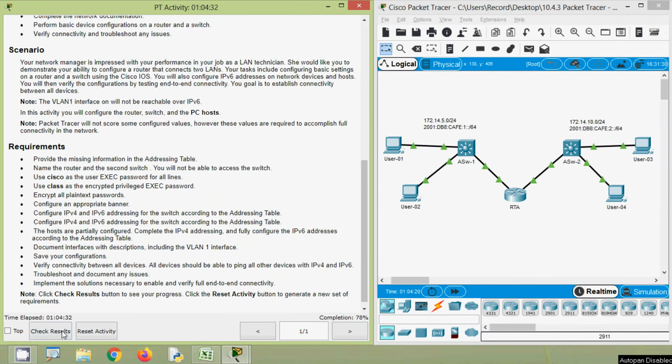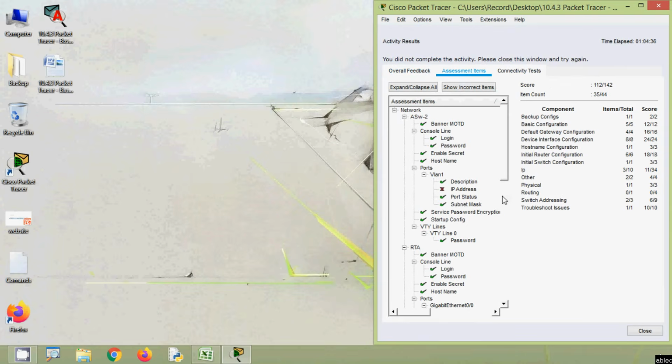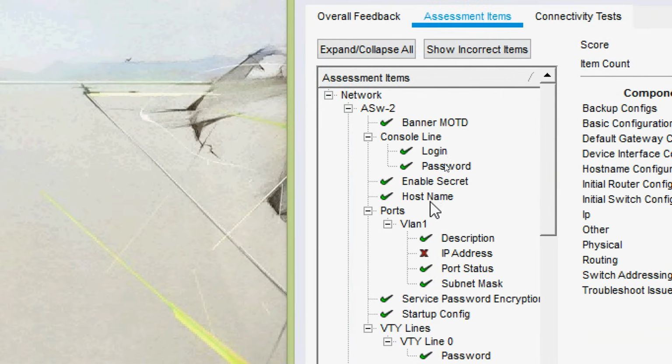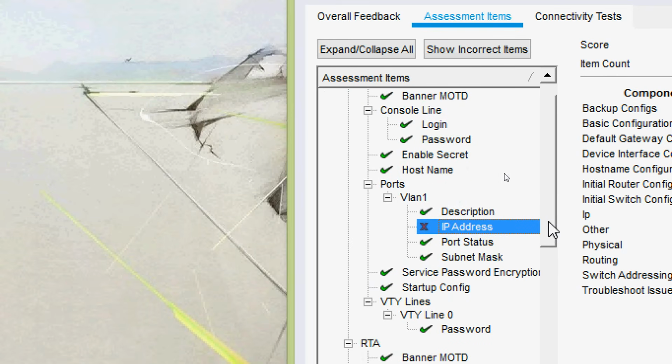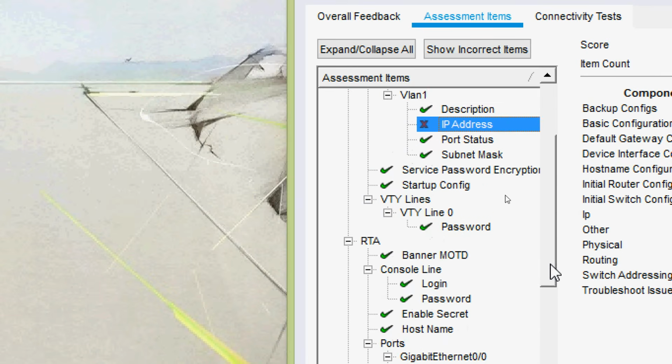We will go to check results and assessment items. So here we can see the details. Okay. ASW-2, here we can see the VLAN 1 IP address. So we have to set it correctly.